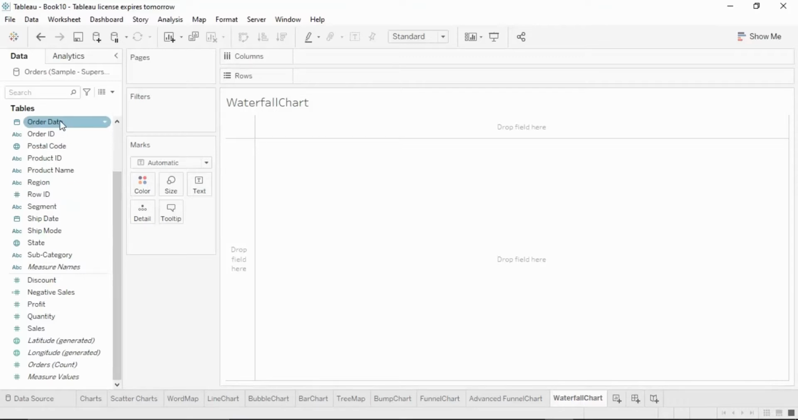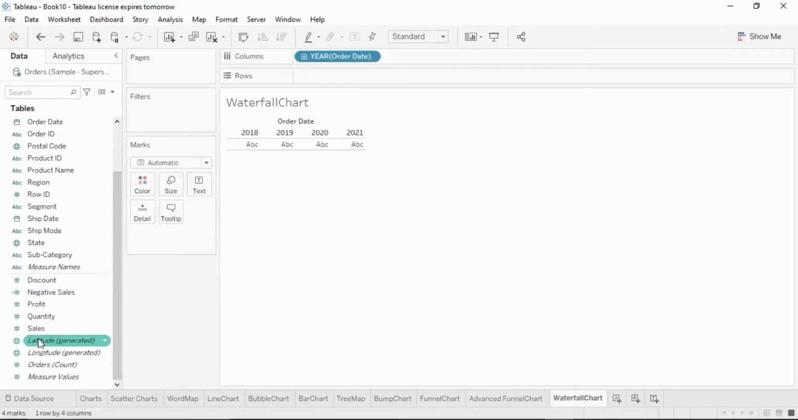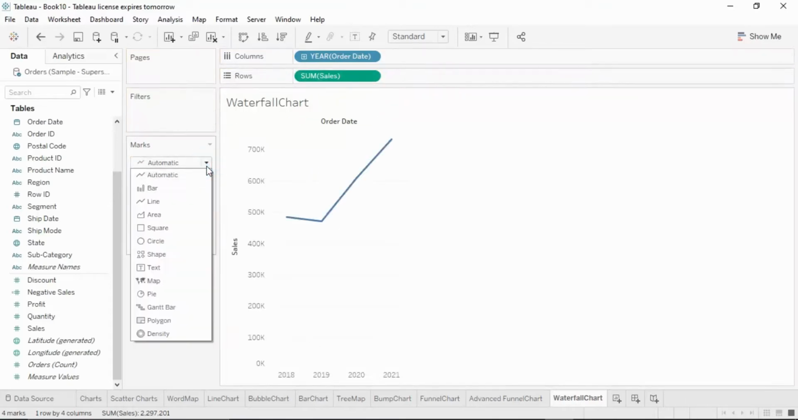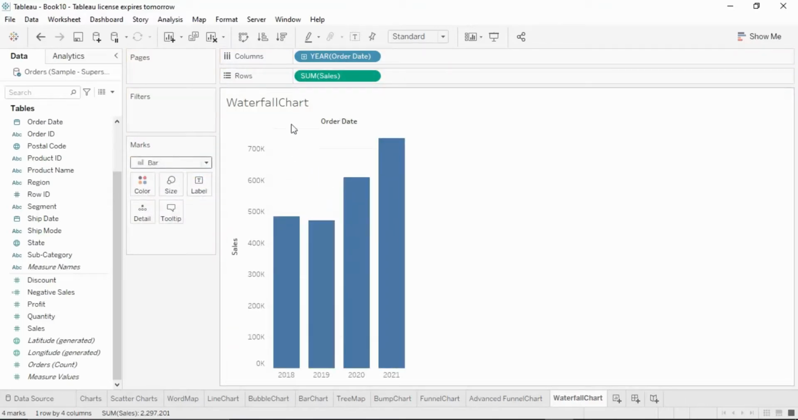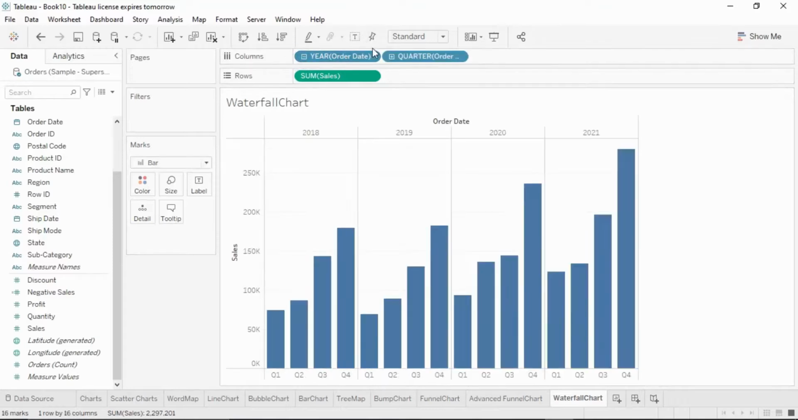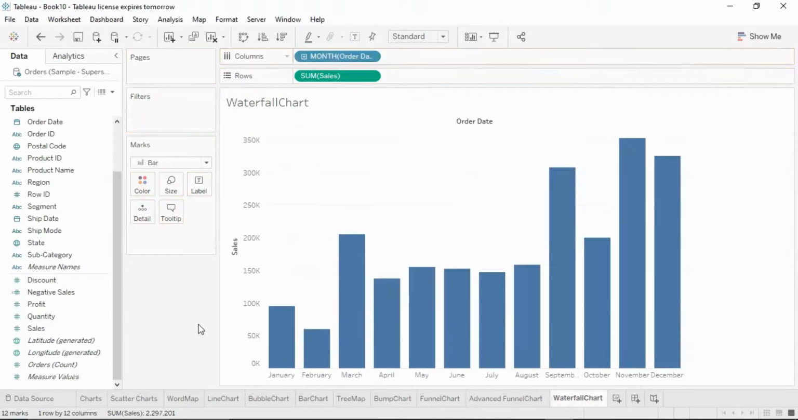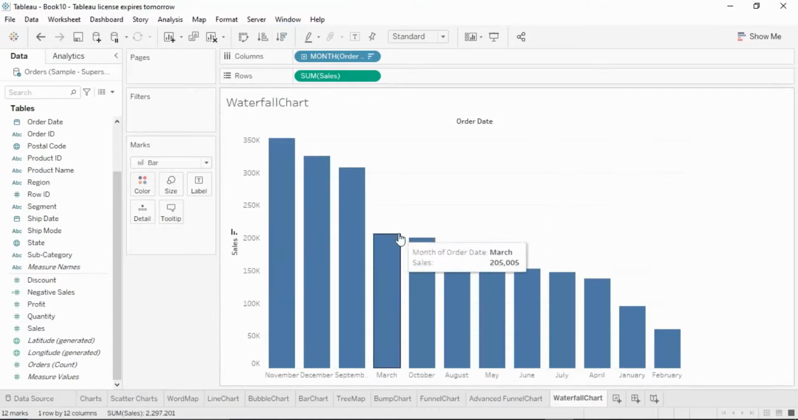Let's just get in the data, like the order date. Let me just double click over it, and the sales values. So this is what we have. Just drag the sales into the rows, right? So automatically a line chart would be created, but I want to convert it into a bar chart, and I don't want it on the basis of years, I want it on the basis of the quarters. Or let's just get it on the basis of the months, like this. Drag it into this kind of order, that's the descending order.